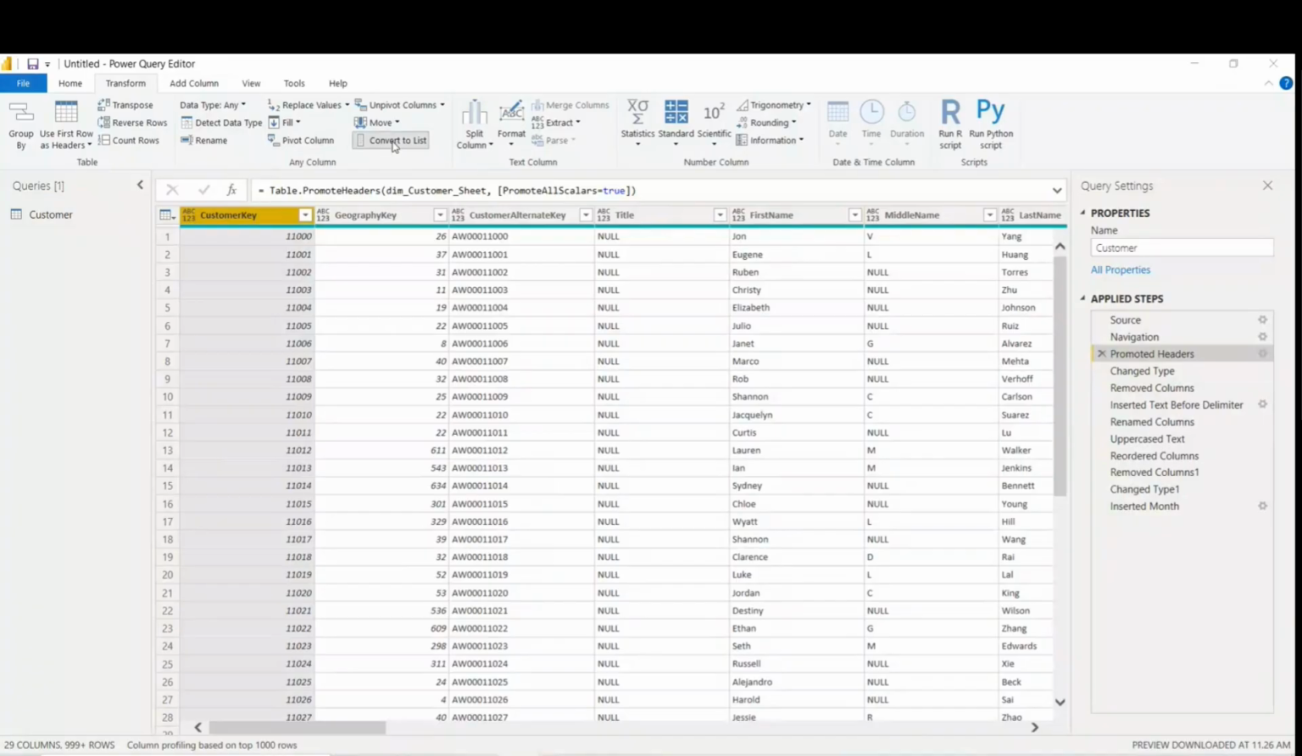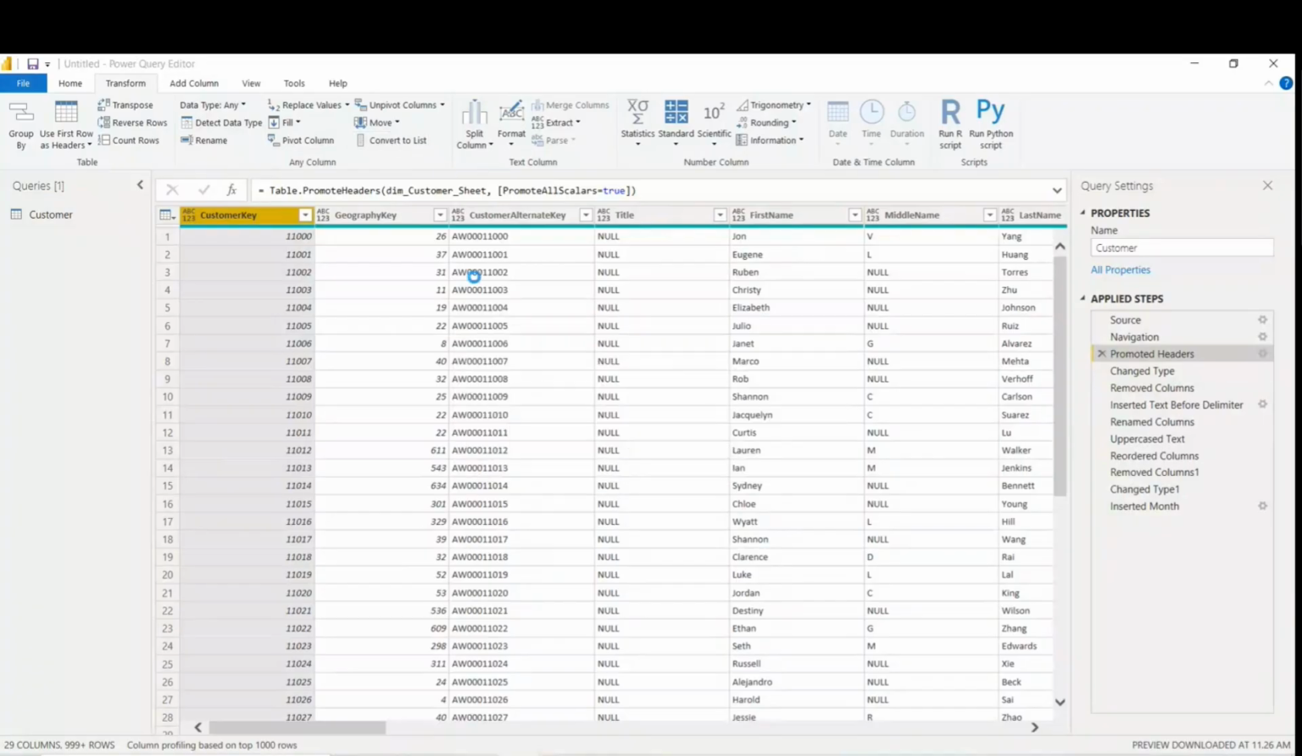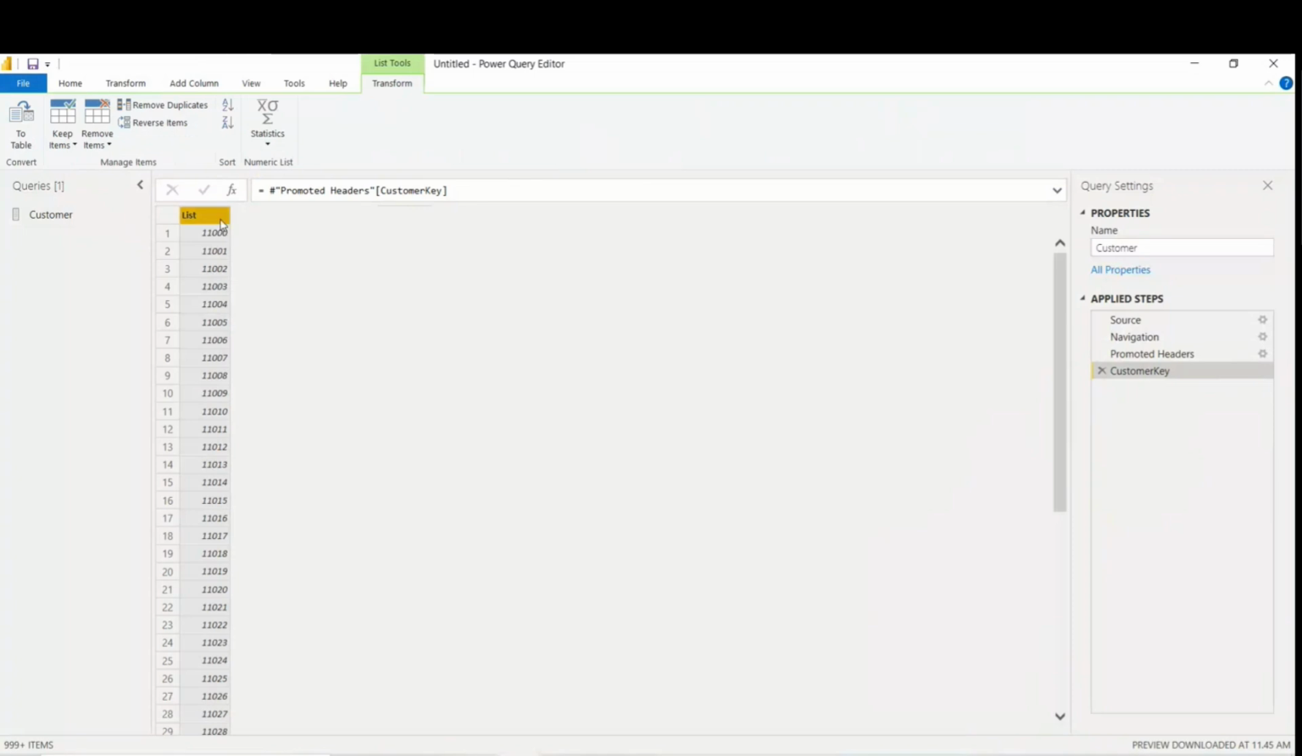So, for example, what it will do is create this into a separate list. That is, it is here on the left side. You can see the table, that particular column, is converted into a single list.